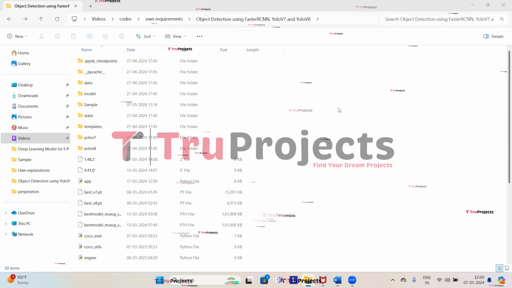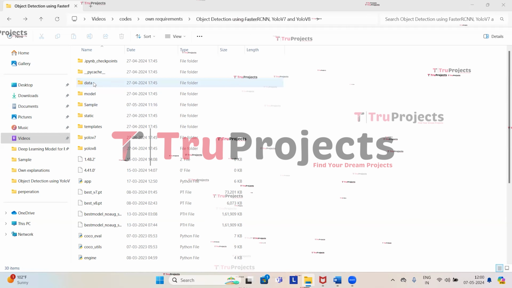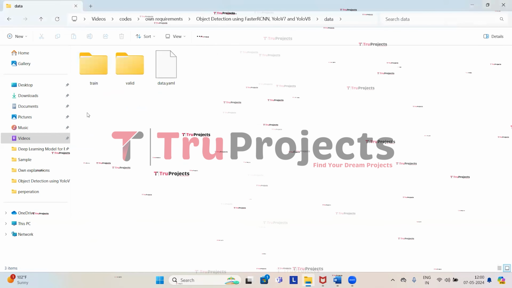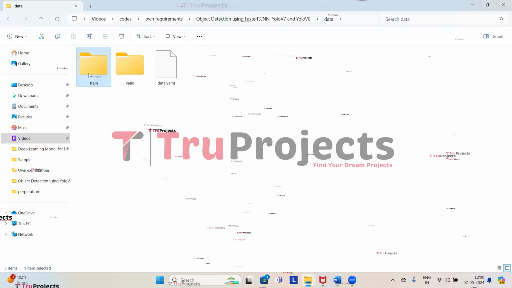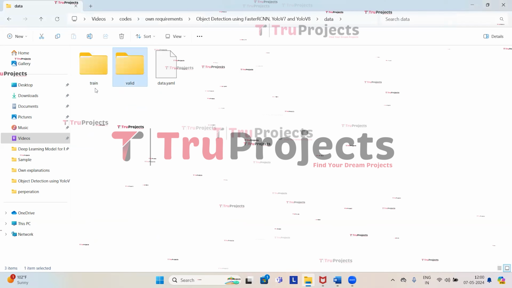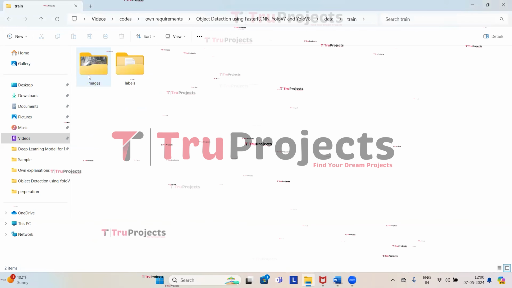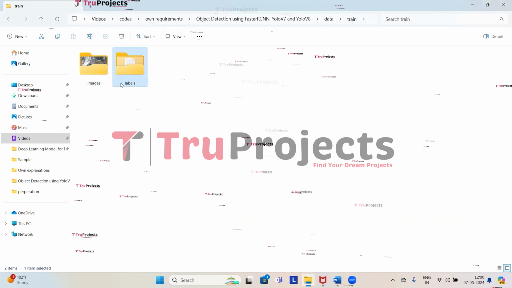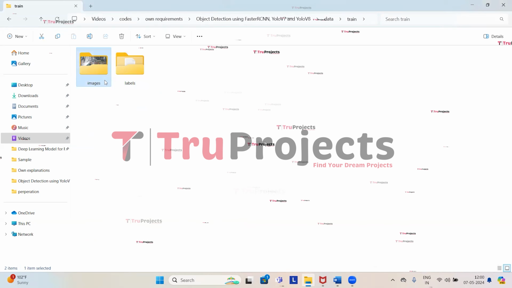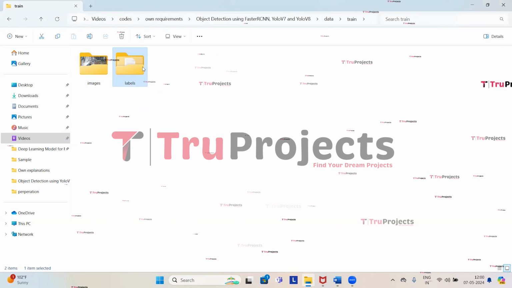So first, let's discuss the data folder. So we have data in the data folder. Here data is split into two subfolders. One is train and the other one is valid. In train, we have two more subfolders. One is images and the other one is labels. In the images folder, we have images, and in the labels folder, we have label files.